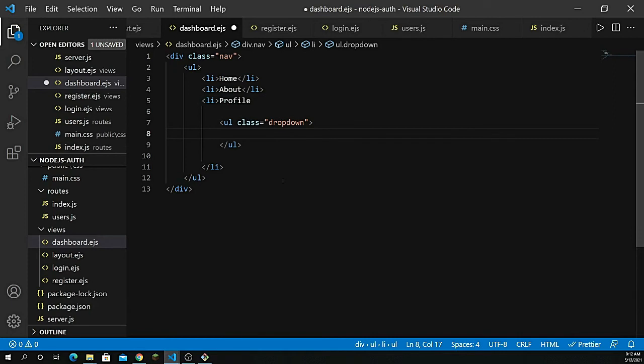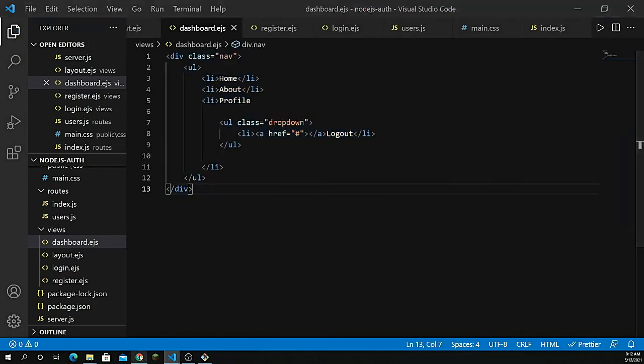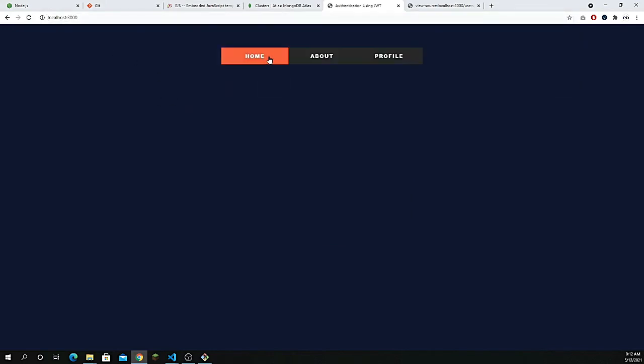And inside that dropdown I need to have my li and the anchor tag, and let's create that later on for the logout, which we will do. Save it. I need to wrap. Yeah, that's fine. Okay, so let's go back and access the dashboard, and here we go.